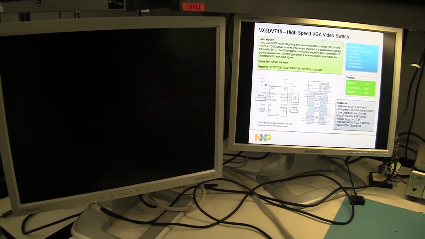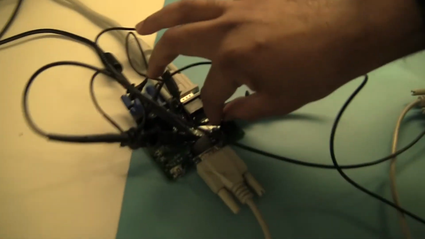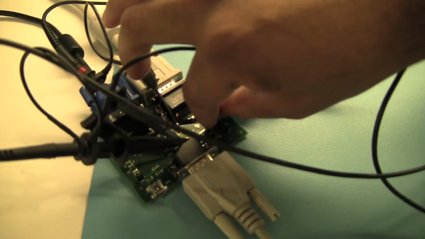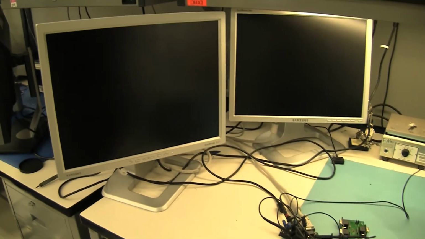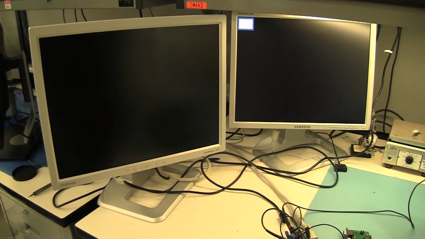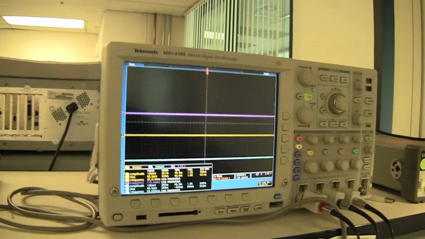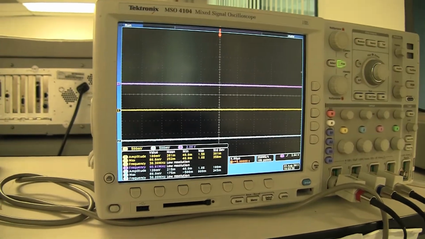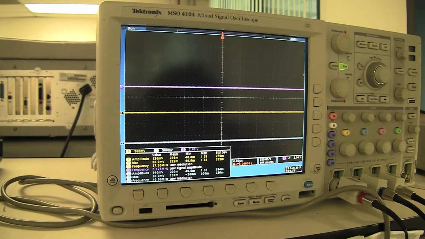The board itself also has an enable jumper, so we could essentially put the switch in a disable mode, so that now you don't see any video on either of the monitors. So the outputs are disabled. If we toggle the enable pin again, we will get the video back.